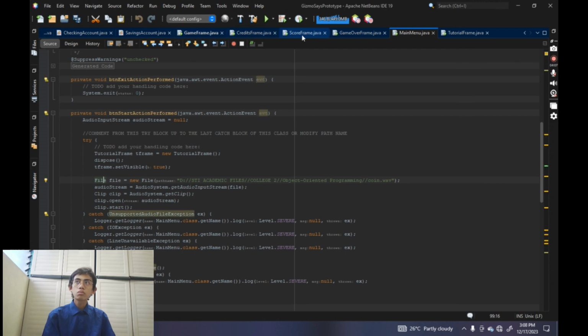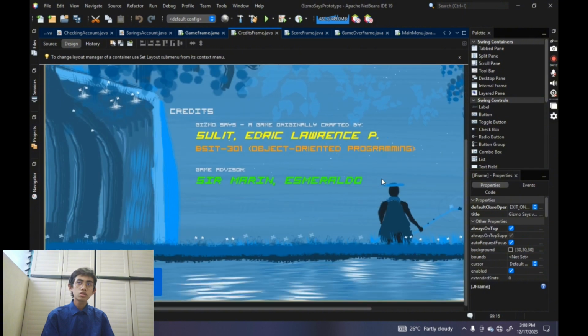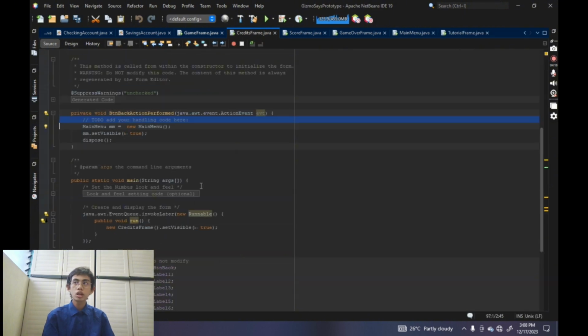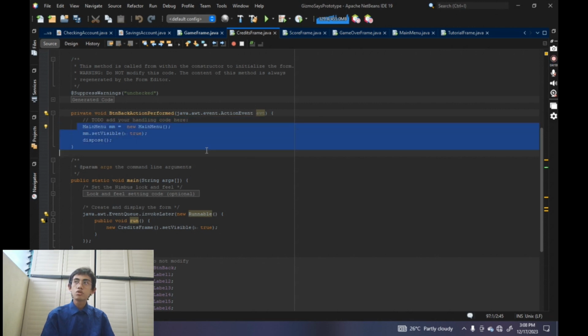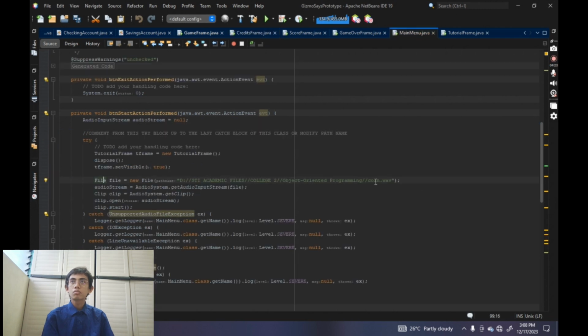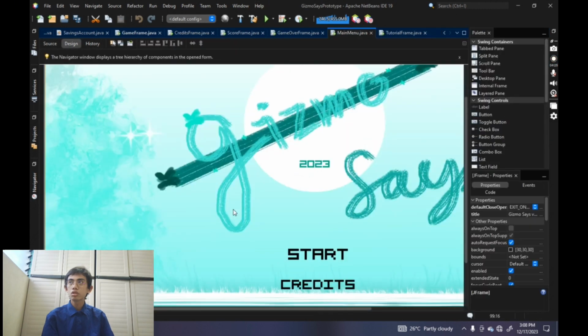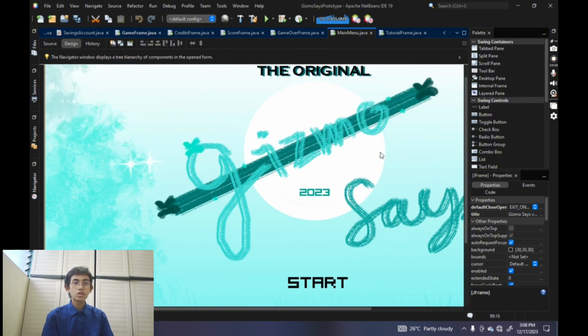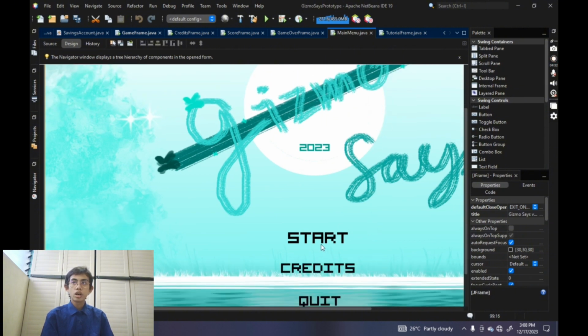As well as some extra code, we have the credits frame, and this is what it looks like. It doesn't have much code, but we have code for the button itself to call the main menu screen once again. And when the main menu screen is called, this is what it looks like. You go back to where you actually started, and then you can play the game again, or you can quit.